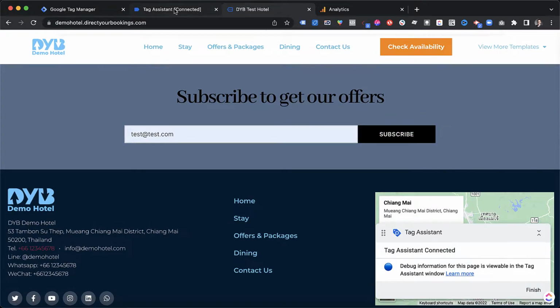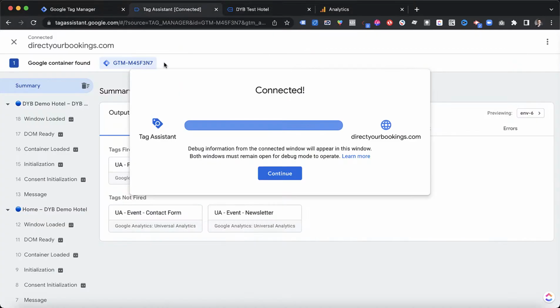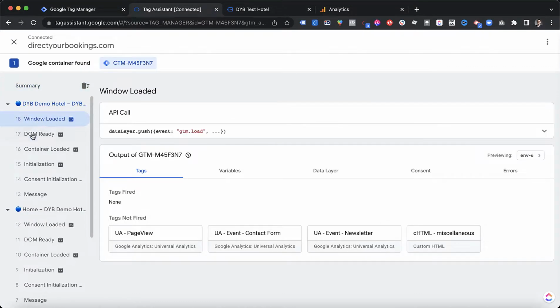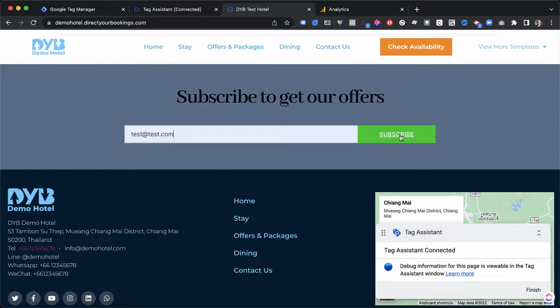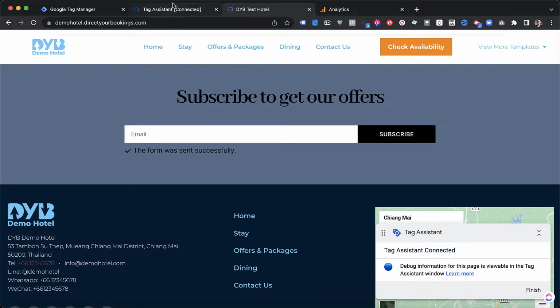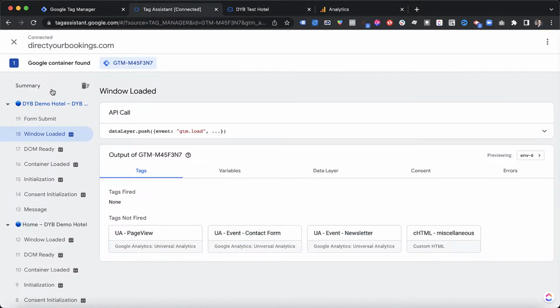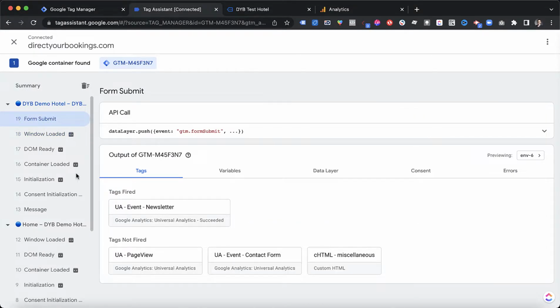and then before hitting the subscribe button, let's see in here what we have. So we reached this point, so we should be having a new event firing after this window is loaded as soon as I hit the subscribe button. So let's see how it goes in the back here, and here it is, a form submit. And as you can see now, this UA event newsletter tag fired, whilst the UA event contact form didn't fire, because of course the form is different.